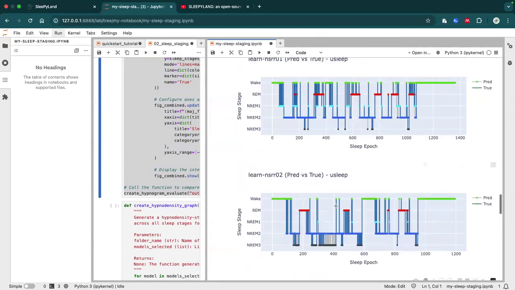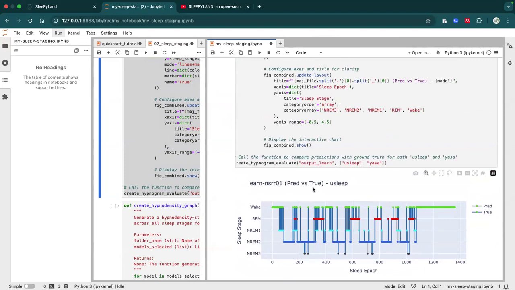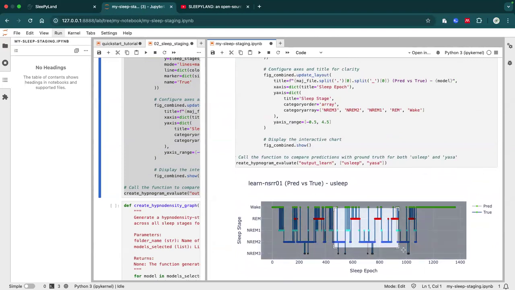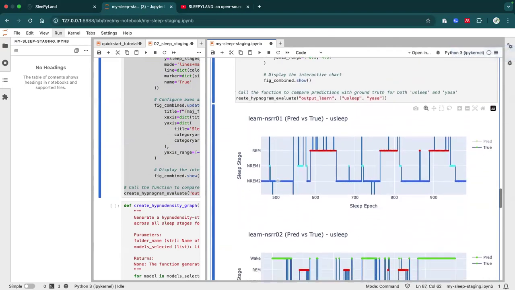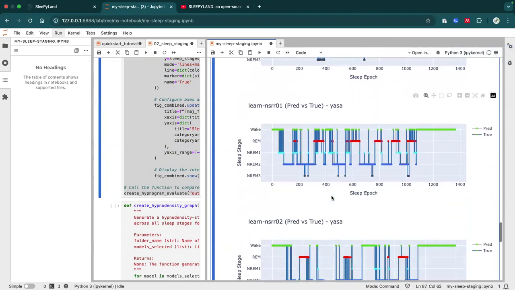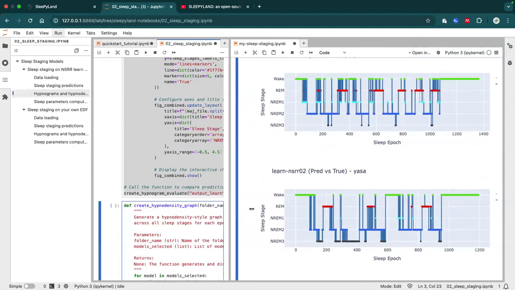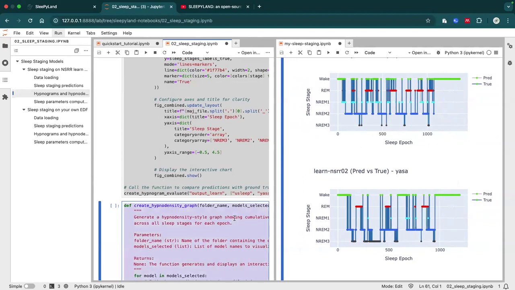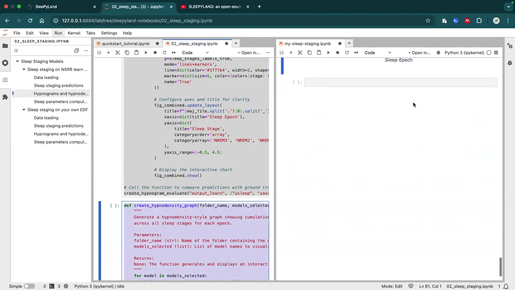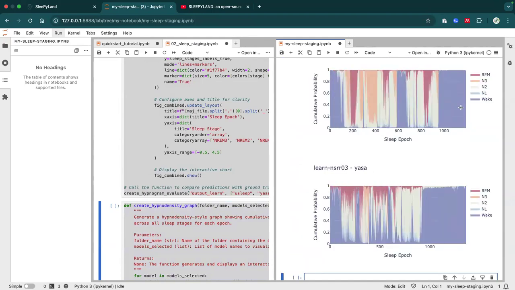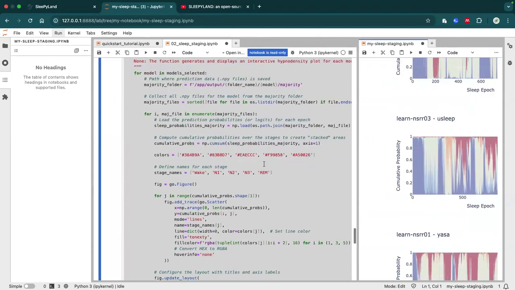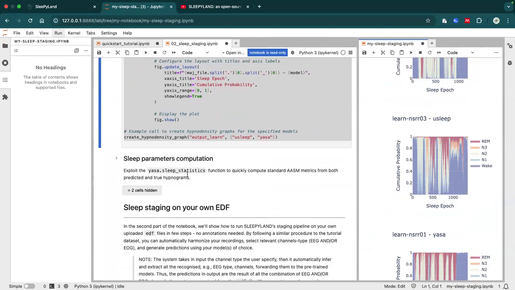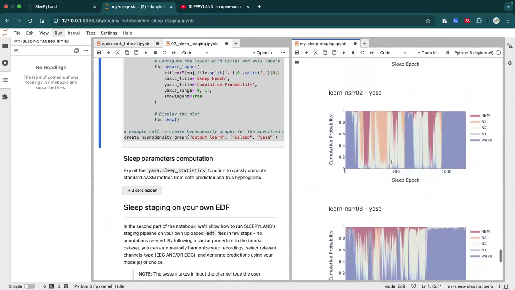These are the hypnograms. And again, you also have hypnograms for U-Sleep, the same one. So the same format that we are exposing in the UI for each subject and for each model. So U-Sleep and YASA, and the same for the hypnodensity. If you copy paste that part and we finish, we can of course also generate all the hypnodensity graphs on all the different recordings.